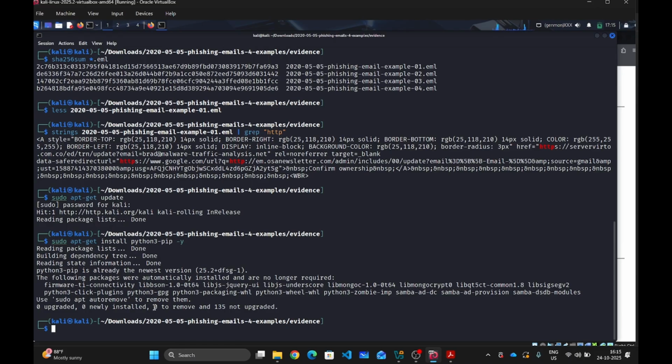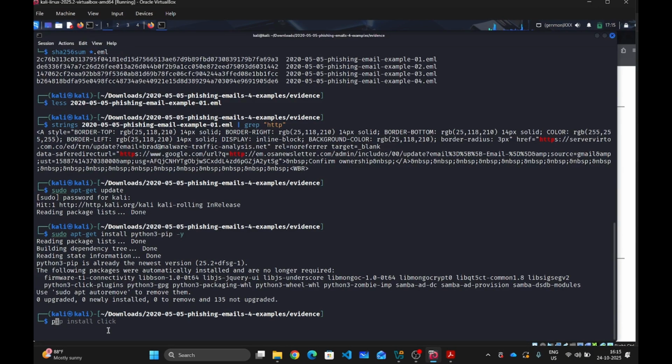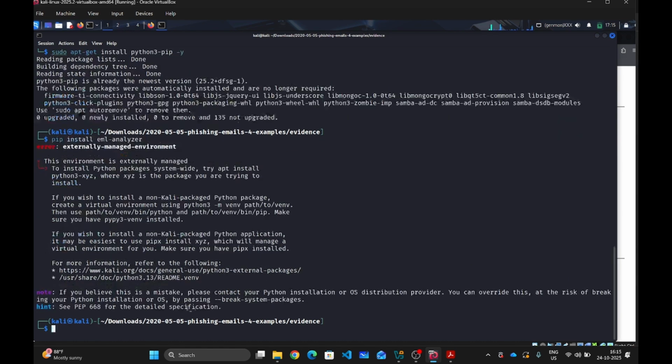Next, I am installing the EML analyzer, and we'll be using pip for this. Pip install eml-analyzer. So you can see we are getting an error here, that says externally managed environment.